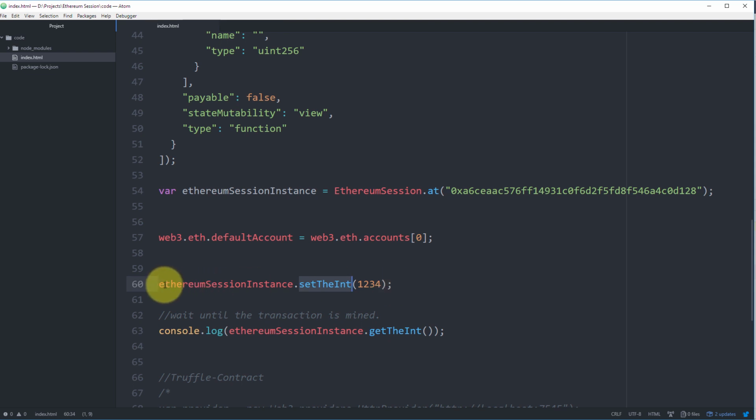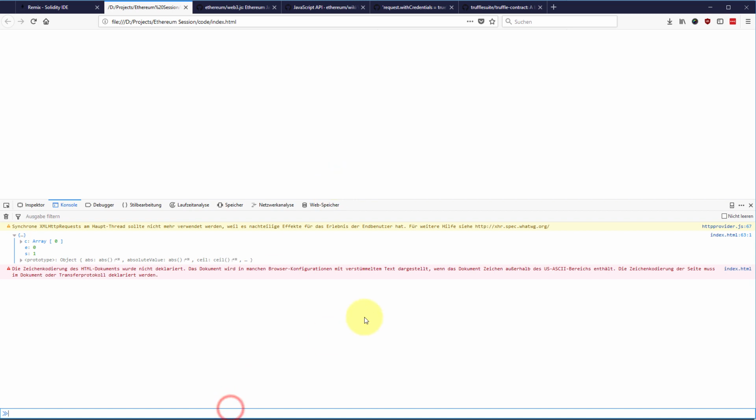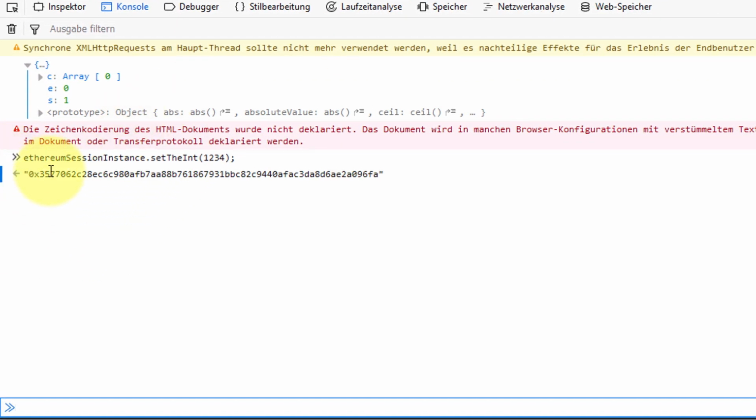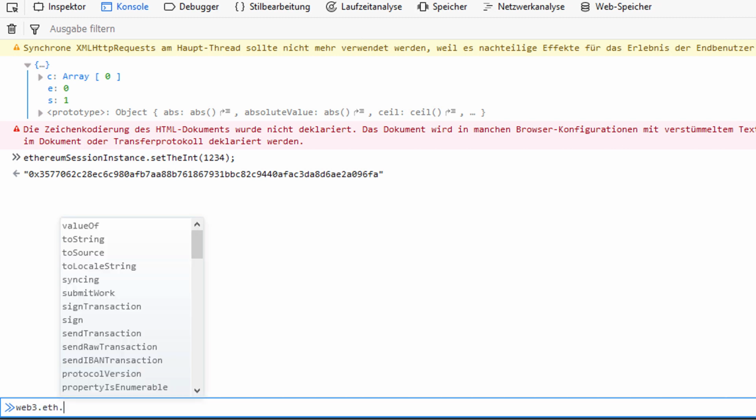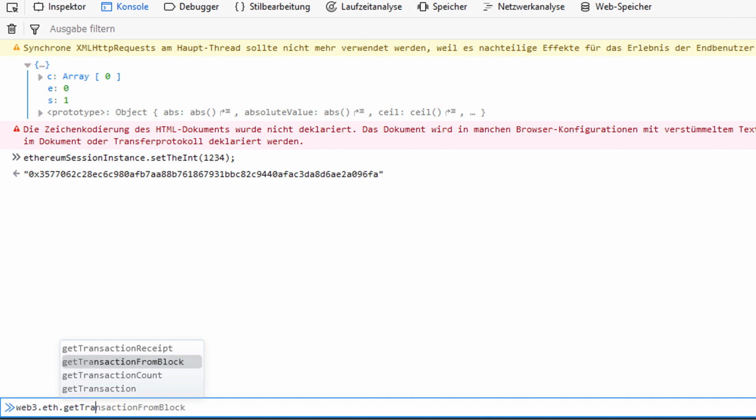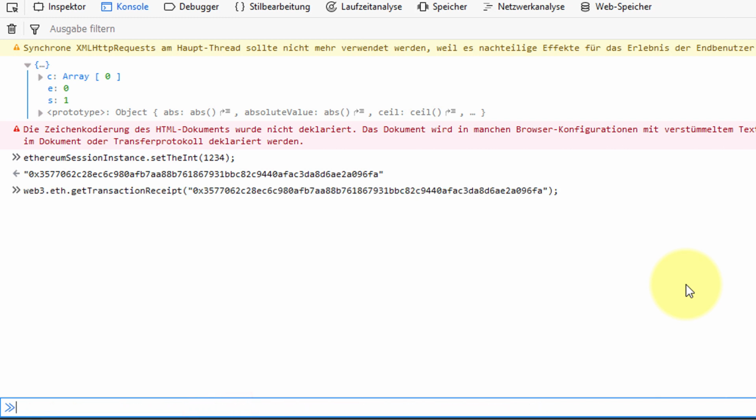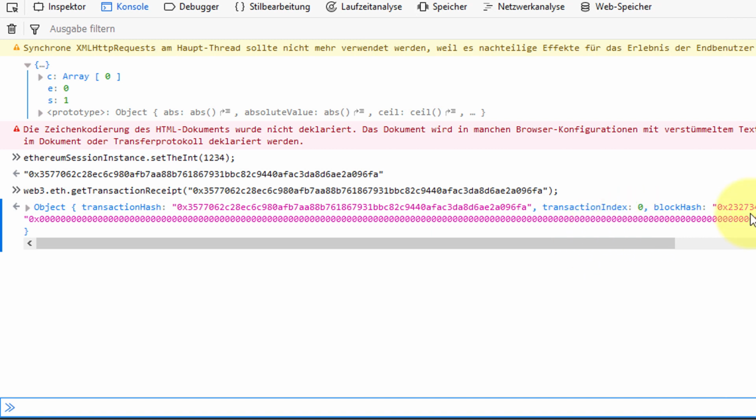So what happens if I set off a transaction in JavaScript? I get back a transaction hash. Let me show you this. I set Ethereum Session instance get the int in my console here in the index.html. And I get back a transaction hash. And I would normally have to do now get transaction receipt from this transaction hash and get back a receipt if the transaction is integrated in a block.